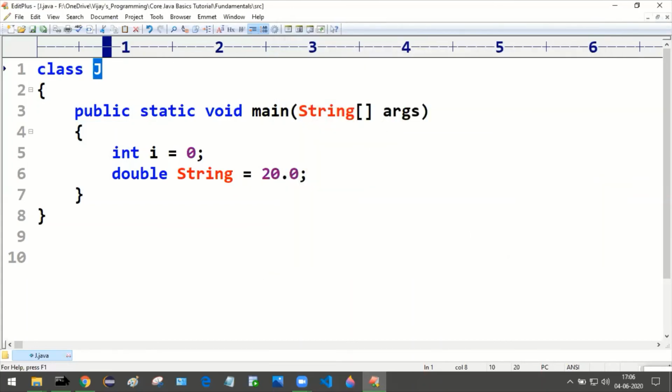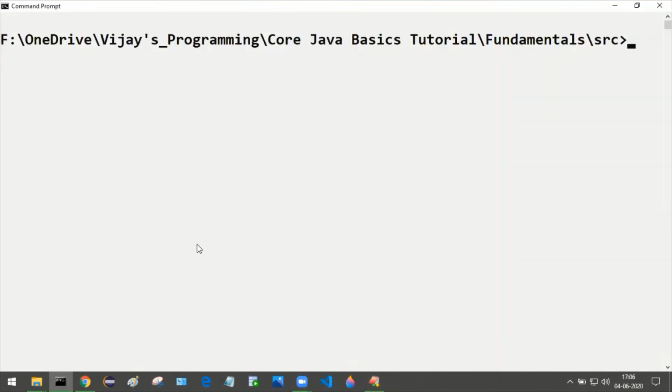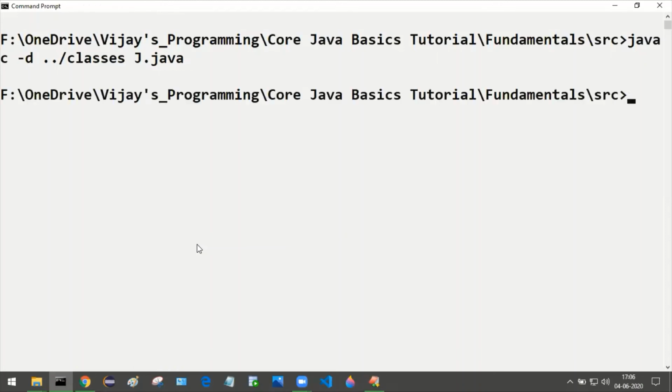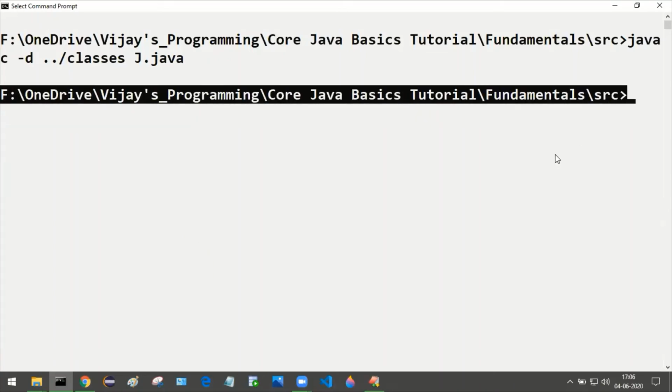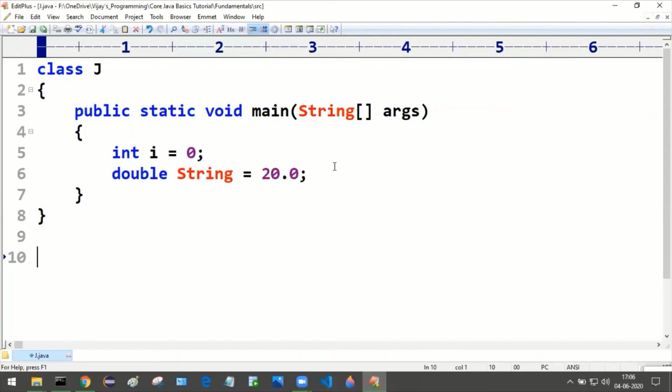Save. Come to the command prompt, and trigger the javac command by using just J. What is the result we are getting? We get the next prompt in the command window. That means it is perfectly fine, right? We are using this class name as the variable name.